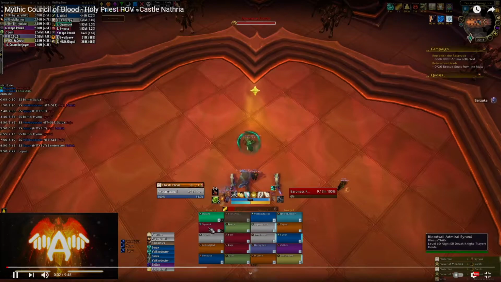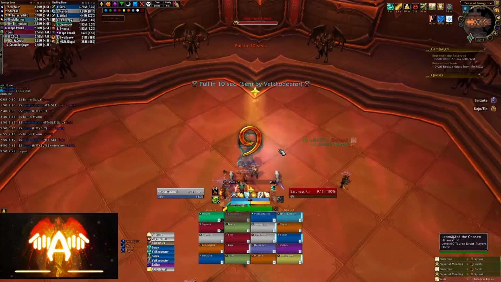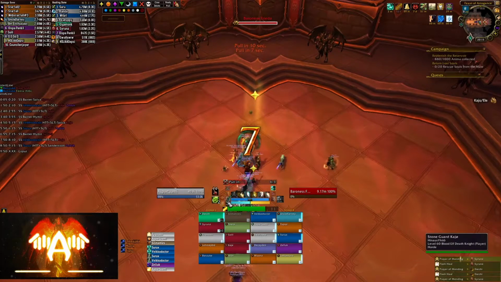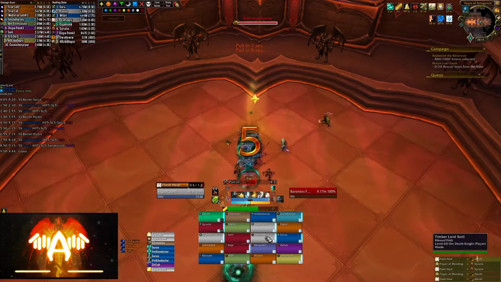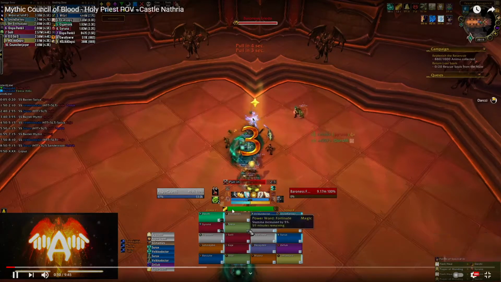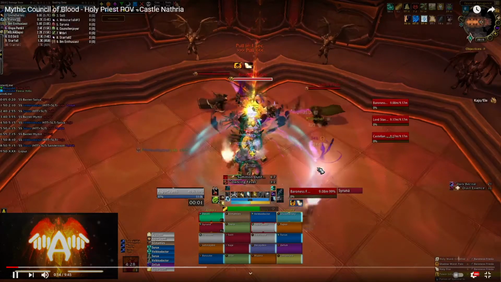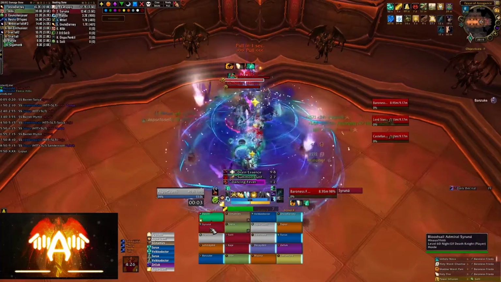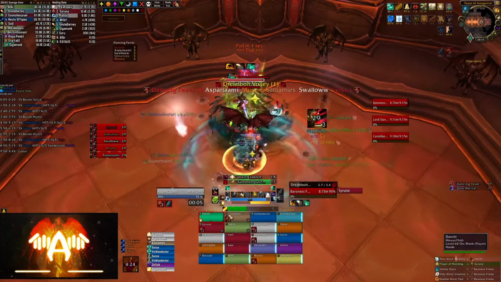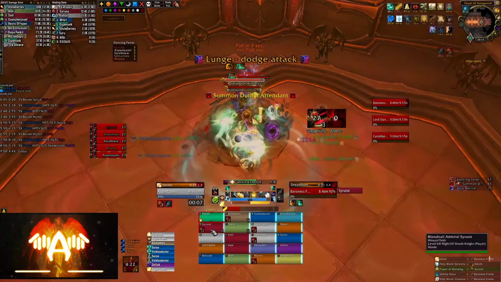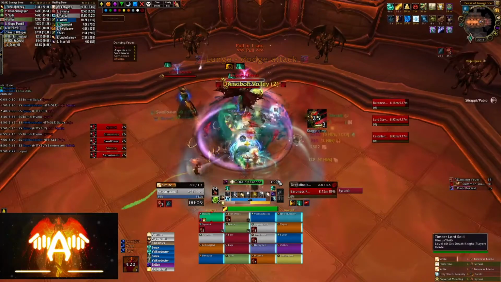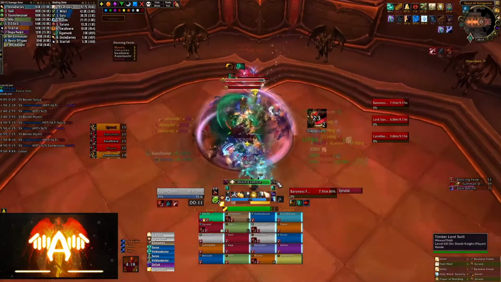So first things first, let's talk about the raid frames. I have them at the bottom of my screen in the middle. I'm using the default ones by Blizzard. I think they're the best ones to configure. They're super easy to configure, and you never have any bugs because they're default. You see everything you need to see.